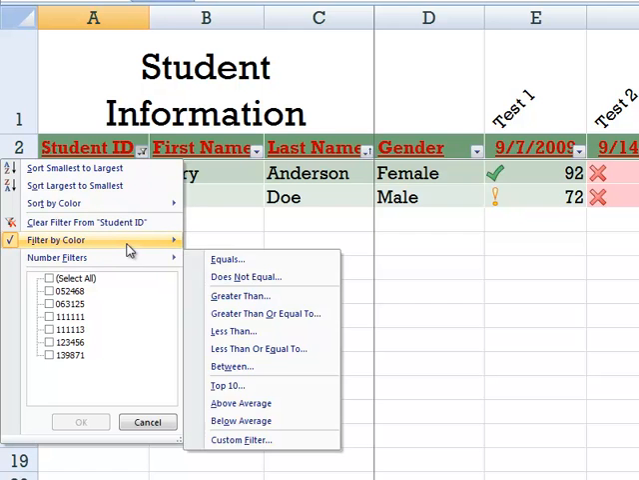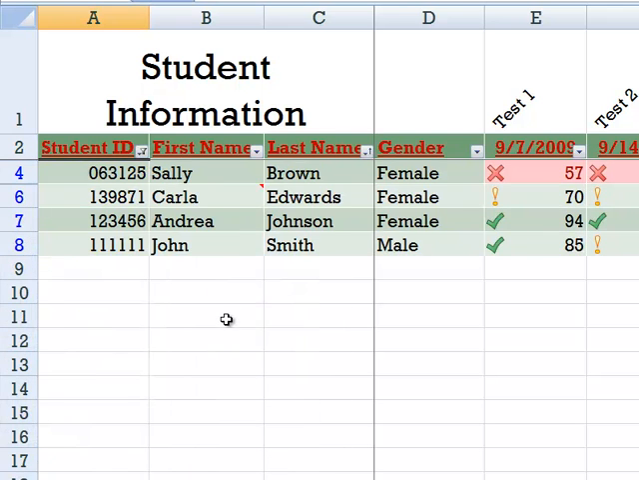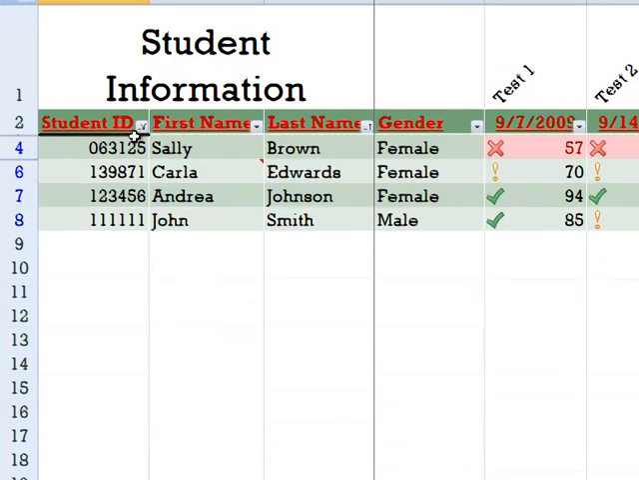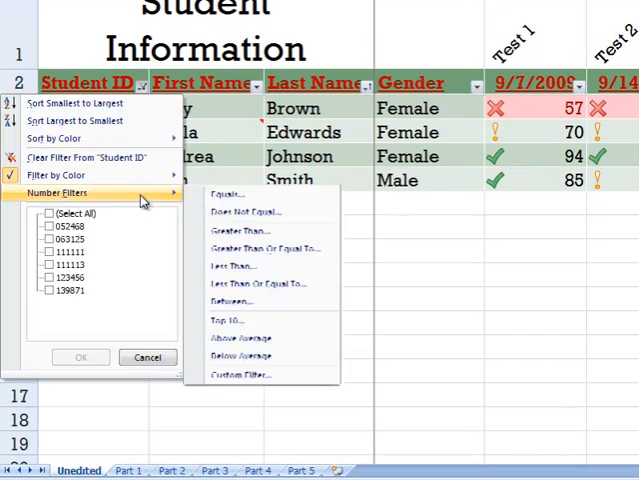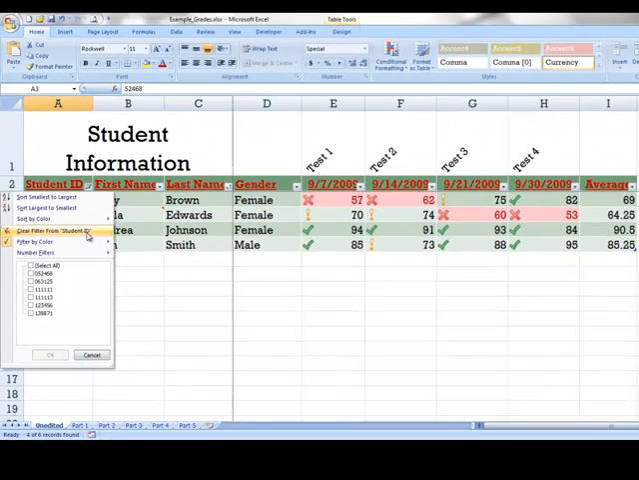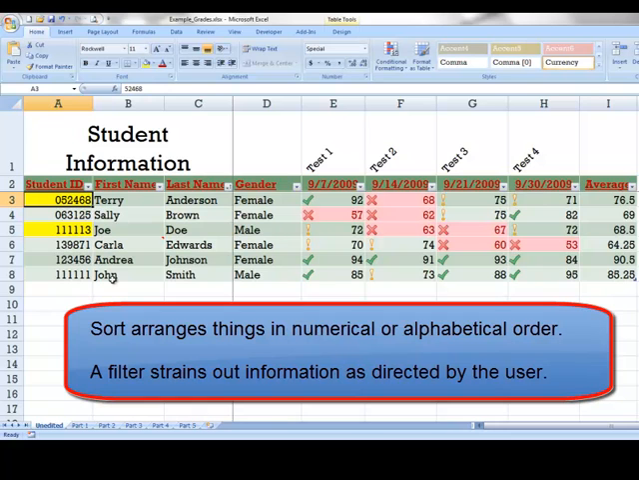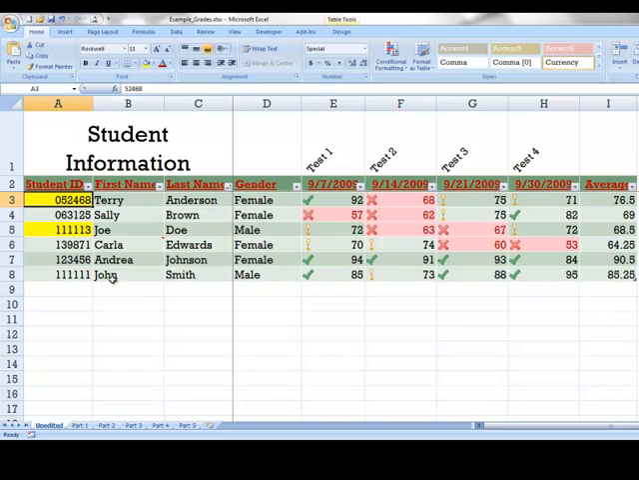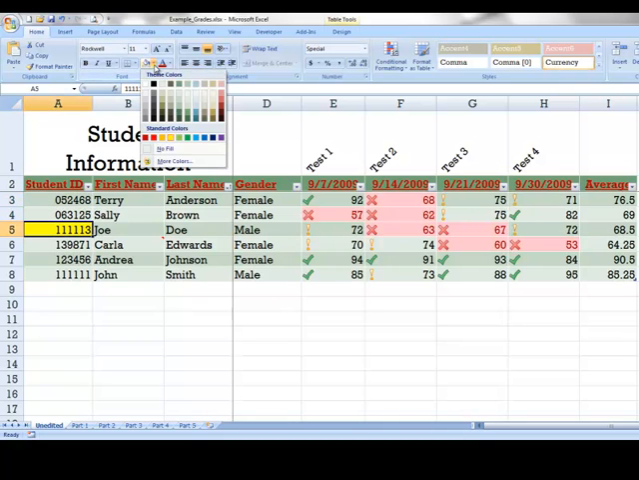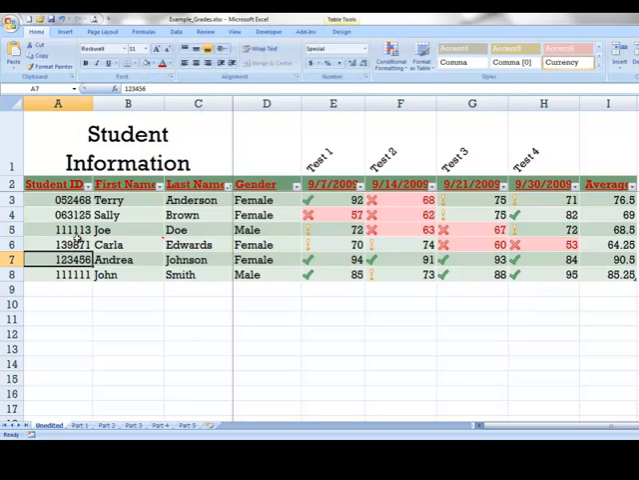Similarly, we could have picked the filter by color and chosen the no fill, which would have done everybody but those kids that were in yellow. So you can do number filters, color filters, and the difference between a sort and a filter is that a sort is going to rearrange the data, but it doesn't eliminate any of it. A filter actually weeds out information to give you usable information to view, but it doesn't actually delete anything permanently from the spreadsheet. So I'm actually going to tell these to have no fill, so that now it goes back to the formatting that I had set for my table.